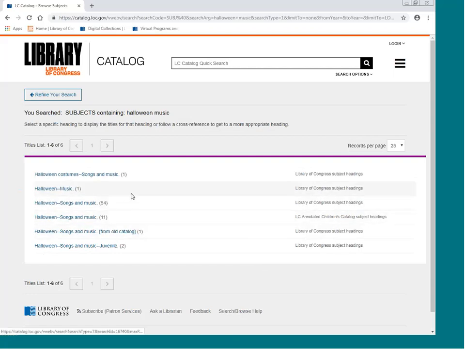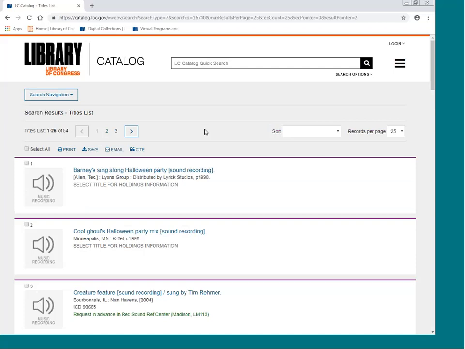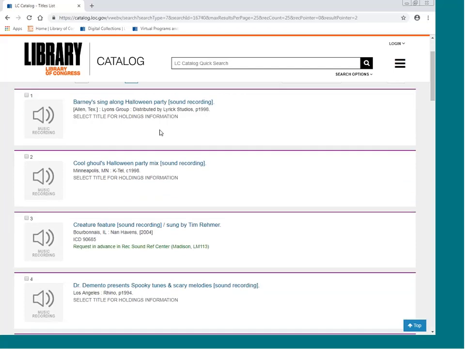Looks like there are 6 records returned, and looking at the records, I see that the third heading here has 54 different records listed under it. It's for Halloween songs and music. If I click on that heading, I'll be brought to the 54 records.